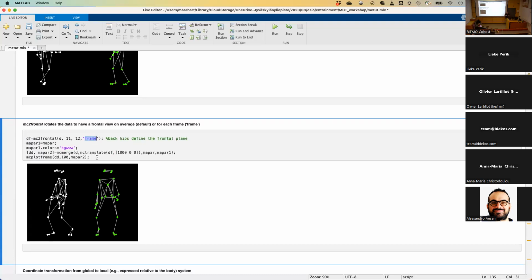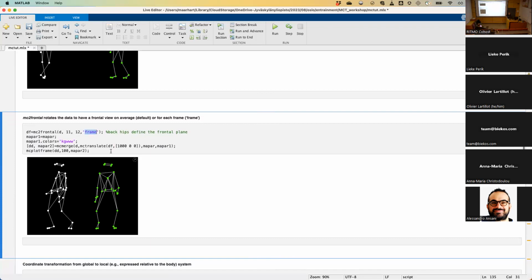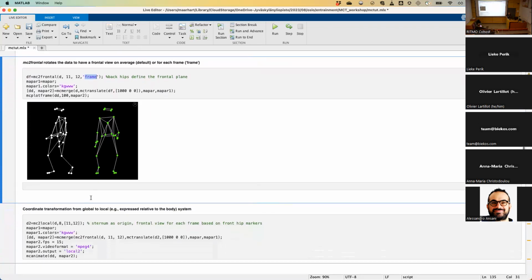So if you animate the data, you will see that it's all the time like this, right? It's doing all kinds of things, but then it's stuck there.